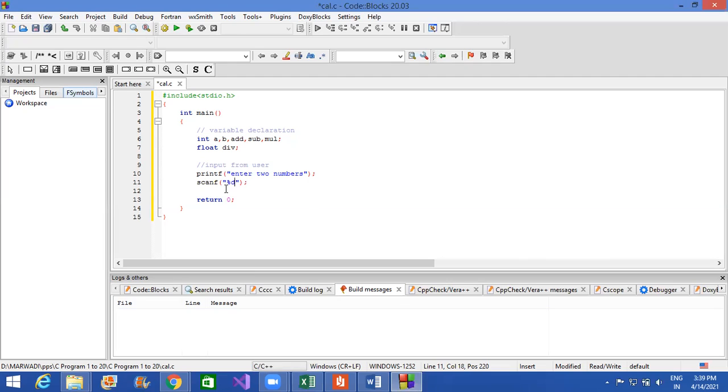So in the scanf, we'll use %d. Why %d? Because %d is a representative for the integer. So %d, and whatever the user has given the input at runtime, we'll store that in the variable a. So that variable a and ampersand sign. Now for another value, means b, the same thing we need to type, comma, ampersand b. So we have taken the input from user.